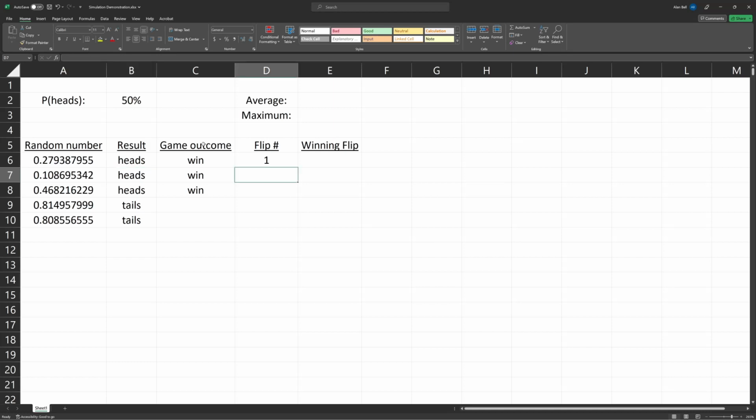So what I'll do is I'll start off with another if-then statement, and I'll just say if the previous game ended with a win, so I'll say if that equals win, then what I want to do is start renumbering at 1. Otherwise, I want to add 1 to whatever I had before. And I can fill that down a little bit, and you can start to see that working.